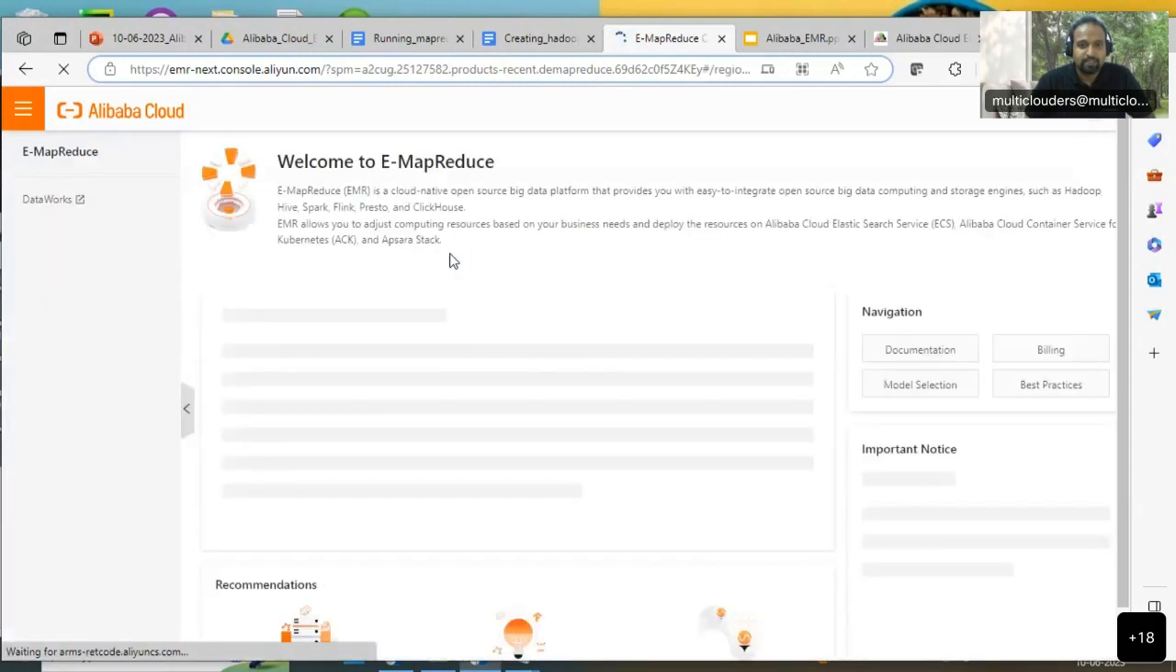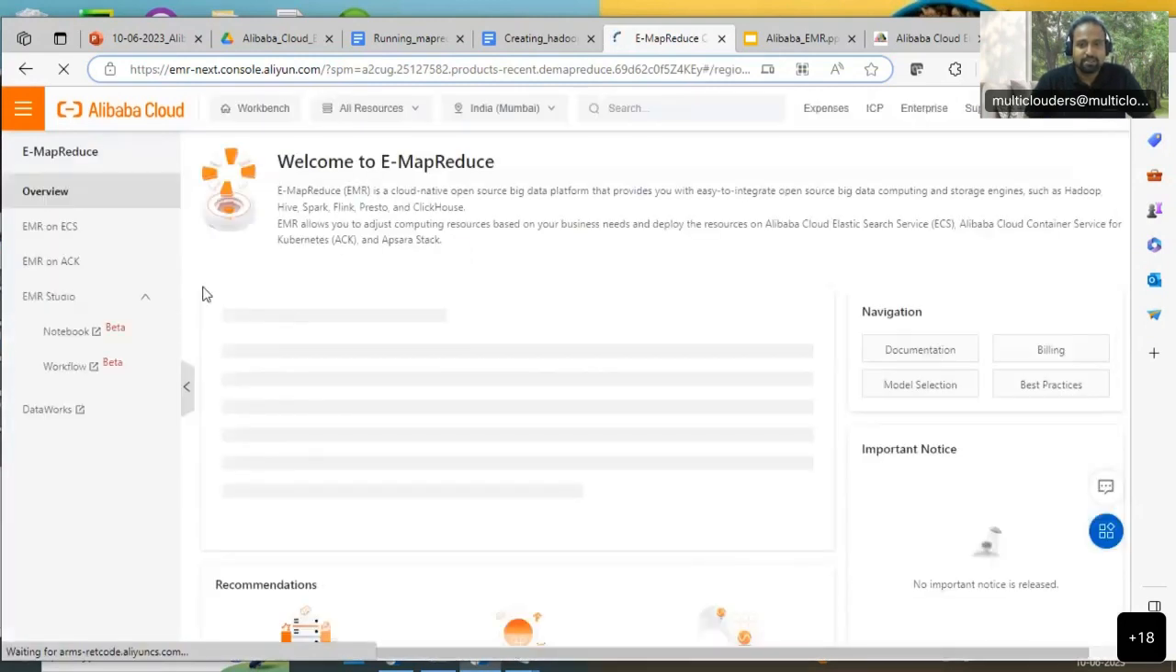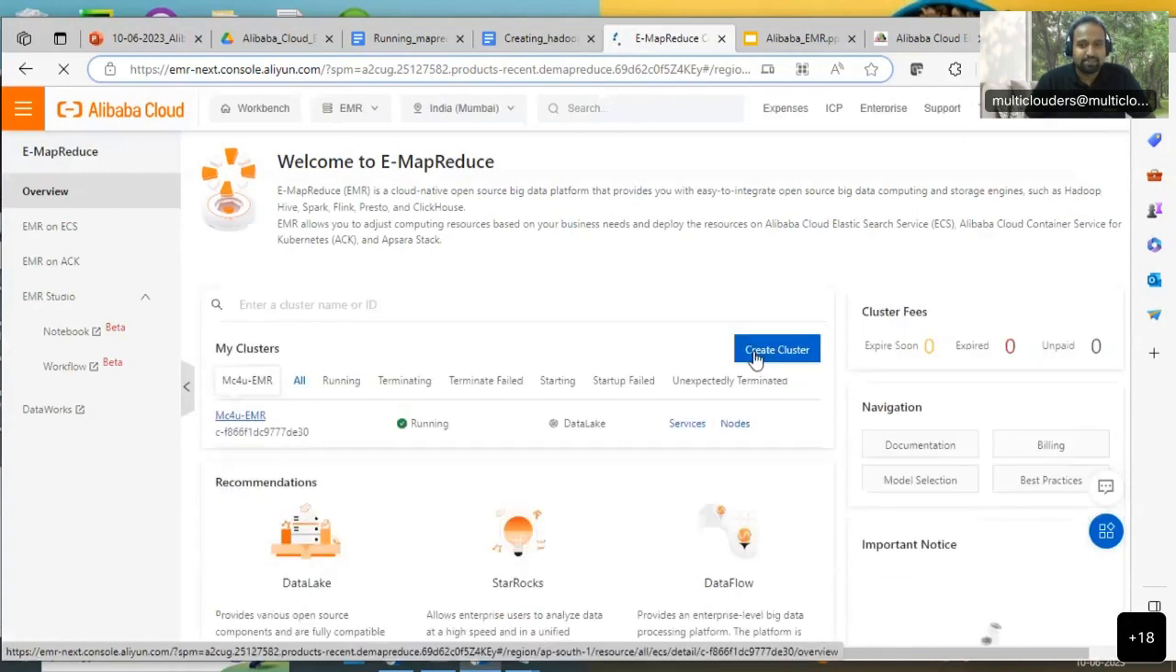Now it is running. I have already created one cluster. Now you have to create a cluster. Just click create cluster.